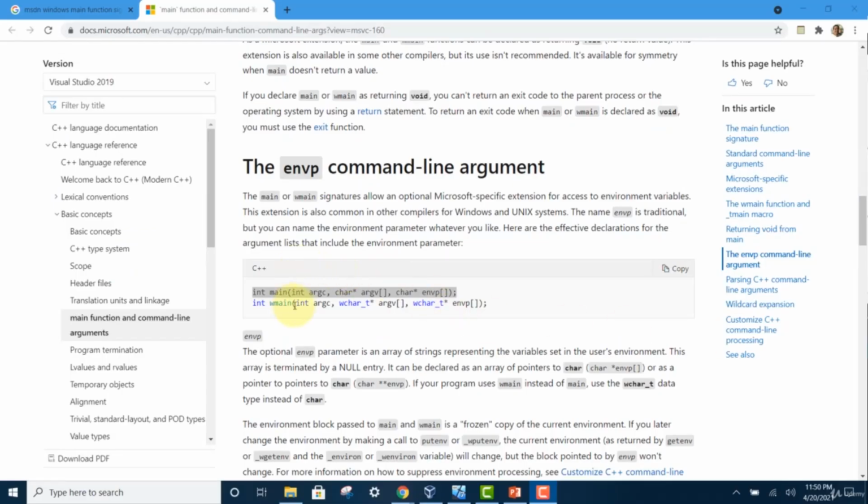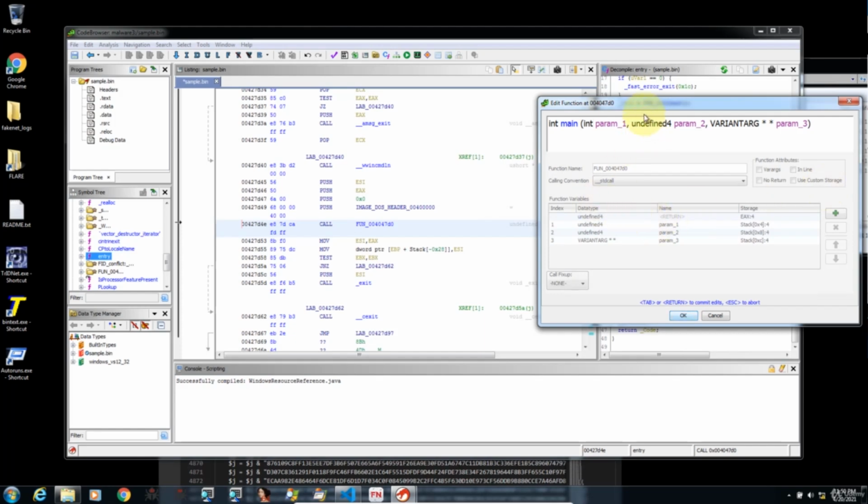Okay, the first one is argc, second is child v, and third is child environment. So this is what we are going to change to. The first parameter, you don't have to do this, but I'm just showing you so that you know how to edit the signature of any functions. So this one should be argc, argument count.